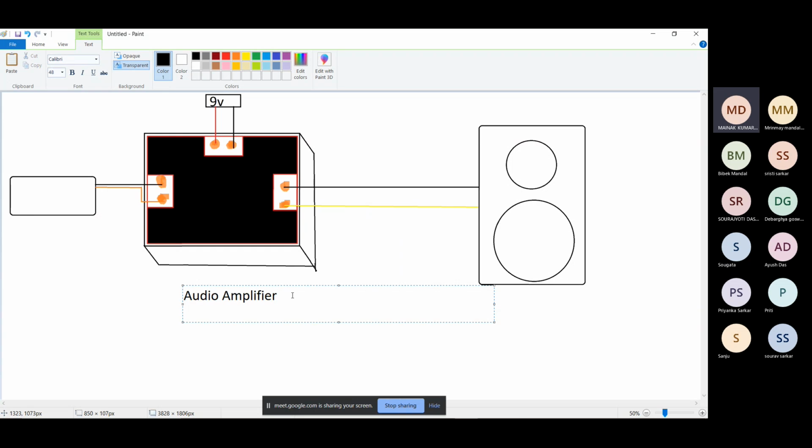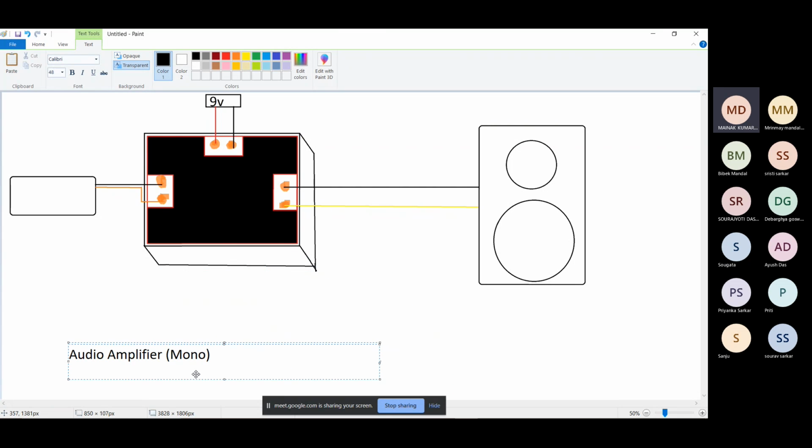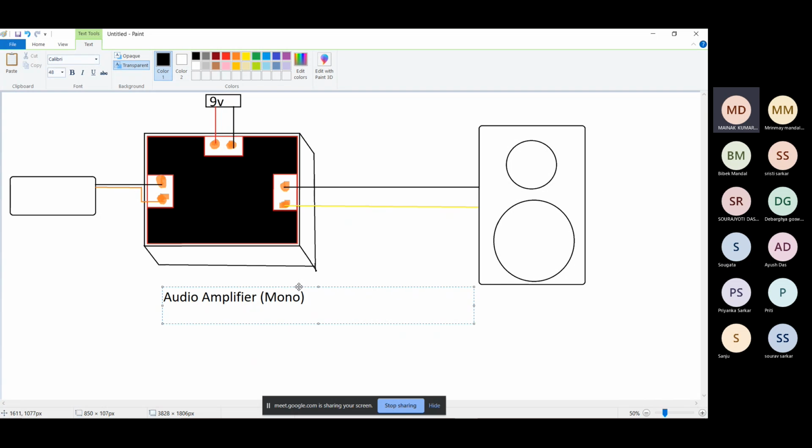So we have to insert this mono into the bracket, right? If another output port is there for the next channel, for another channel, what can we call it, mono or stereo? Stereo, sir. Yes.